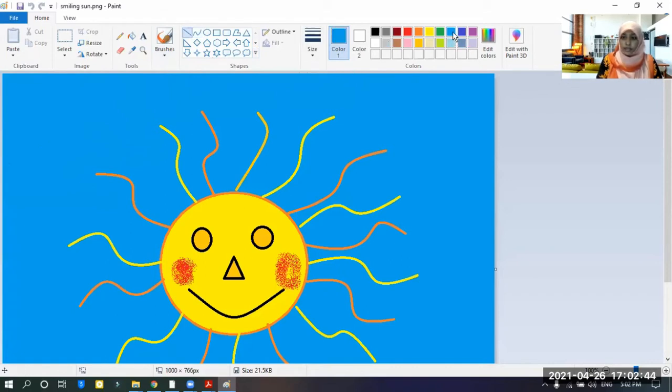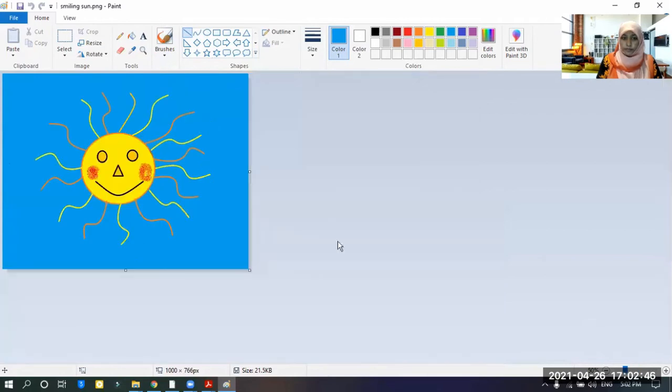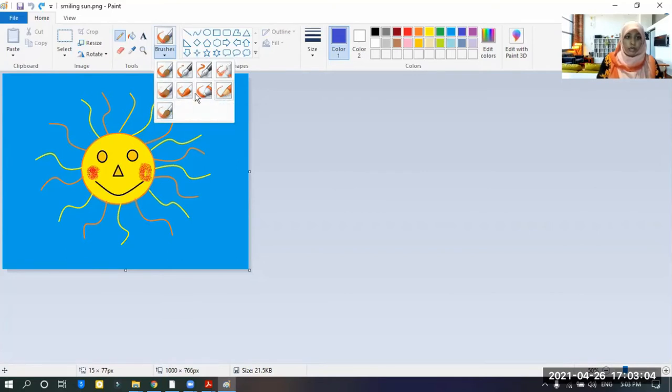I will select a color, and from that color we will draw a cloud. This is a straight line now. We will use the pencil and draw it. You can select whatever pencil or brush you want from here. I will select this brush, so I will draw.